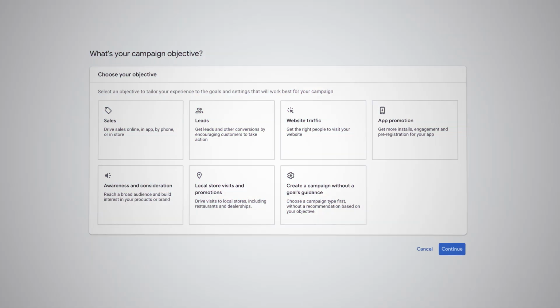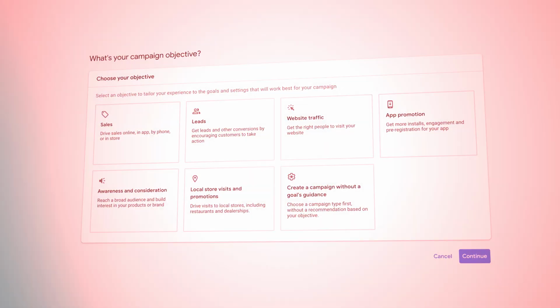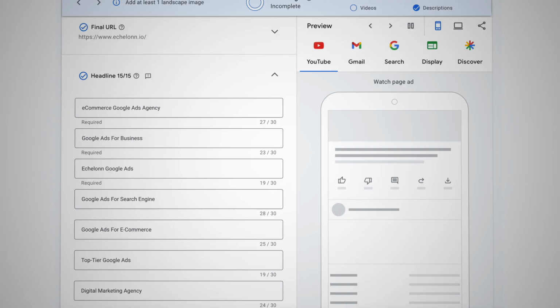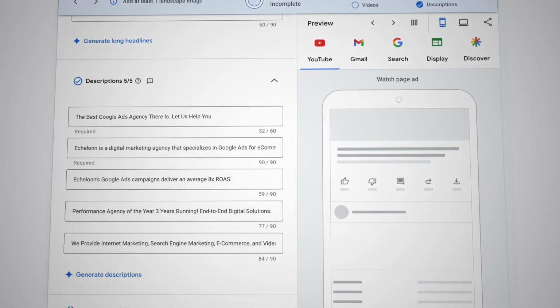Picture this, a single campaign that can advertise your products across all of Google's marketing channels. We're talking search, display, Gmail, and YouTube. And the crazy thing is, it's automated. You give Google your images, copy, products, videos, and Google will automatically distribute them across its entire network.